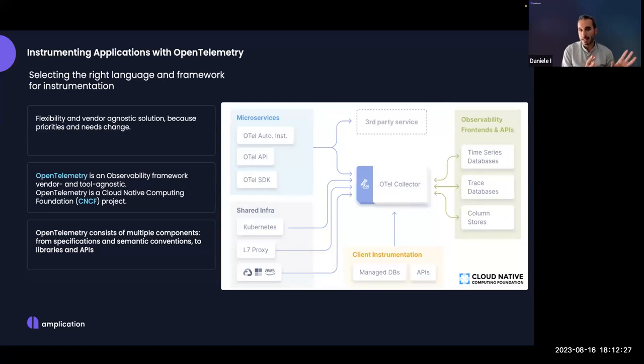And that's it. Once that is done, the information will flow to one or more, or replace different visualization tools, different observability tools, without the need of changing the application. And OpenTelemetry is where we place our decision. OpenTelemetry is an observability framework, it is vendor agnostic, tool agnostic, open source, and is part of the Cloud Native Computing Foundation projects.